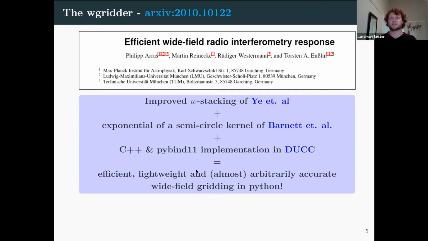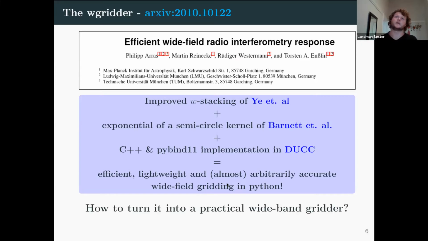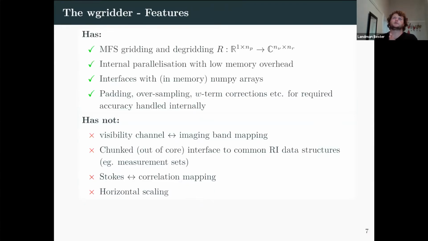So all of that translates to a very efficient, lightweight, and almost arbitrarily accurate wide-field gridder that has a Python interface. I say almost here because you can get to about 10 to the minus 12 with respect to the direct Fourier transform. And the question is, how do we turn it into a practical wideband gridder? So to explain that, I need to tell you what features it has and what features it doesn't. So in its vanilla form, the interface for the Duck gridder does multi-frequency synthesis gridding and degridding.